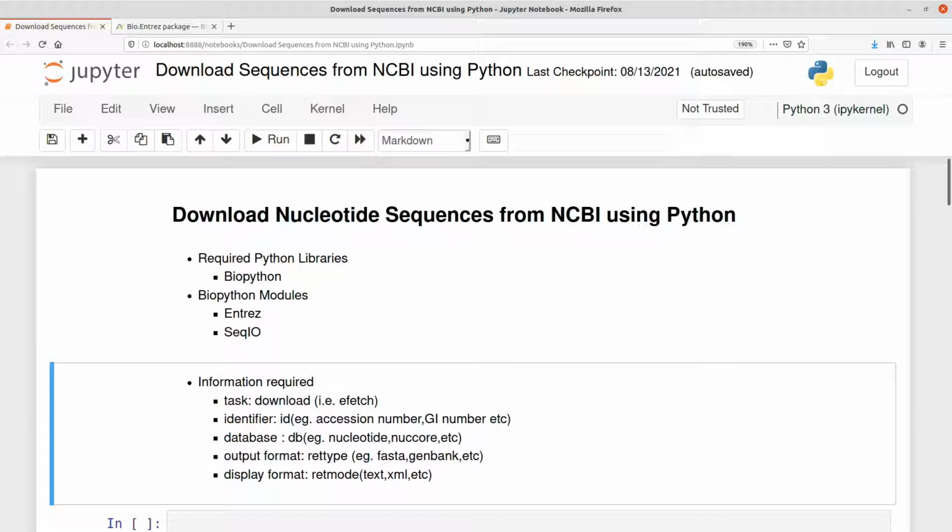And you also need to input the display format. The display format is, let's say you want to print your sequences on the screen, then what format do you want it to be displayed in? So we use the retmode parameter, and you can display in text, or you can also use XML. For this tutorial, we are going to display everything in the text format. So this is just a summary of what we are going to do. Once you have your Python library installed, you can now proceed with the exercise. So let's begin the activity.